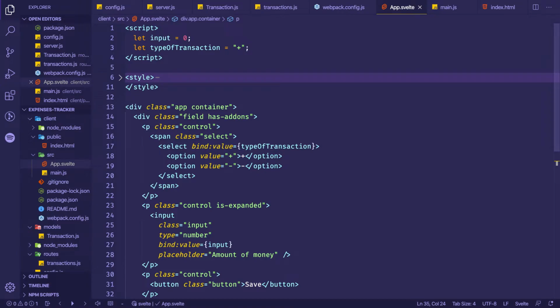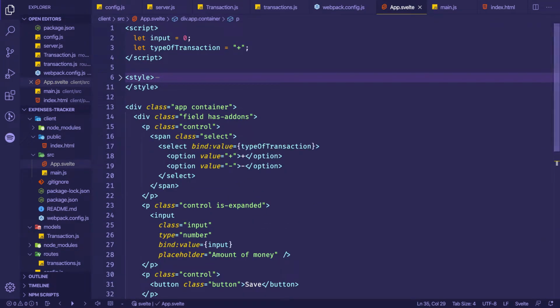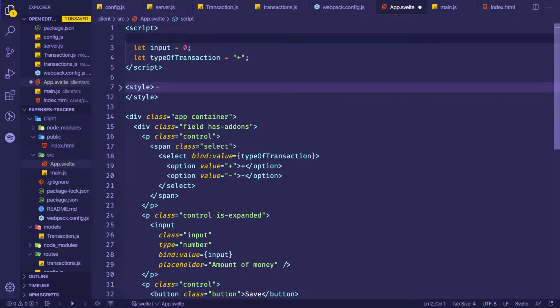Okay, the next thing is how we can load our transactions to the DOM and how we can display the transactions in the DOM. The transactions are coming from the API, and for making calls to the API, we are going to import Axios, because this is the tool that we are going to use to make API calls.